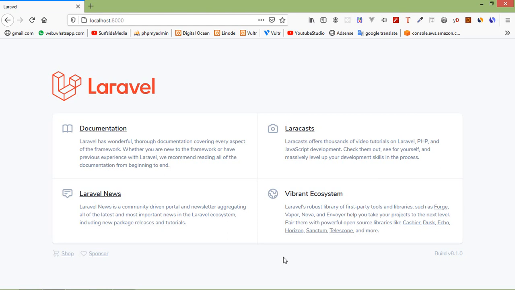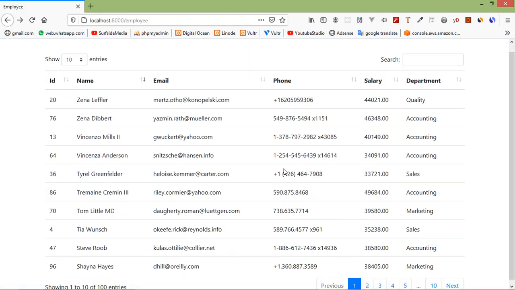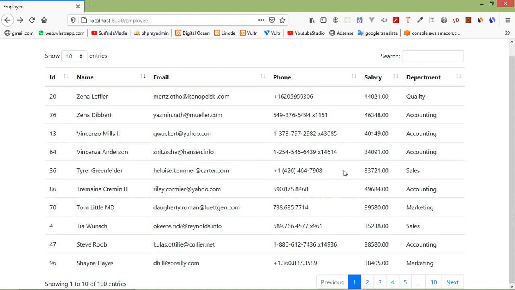In this video, we are going to learn about Yajra DataTables Excel and CSV export buttons. So let's see how we can add Excel and CSV export buttons to the Yajra DataTable. In the previous video, we created this Yajra DataTable. Now let's add export CSV and export Excel buttons to this DataTable.